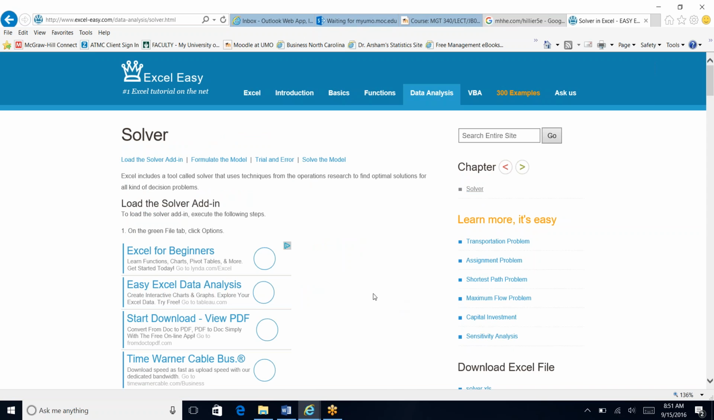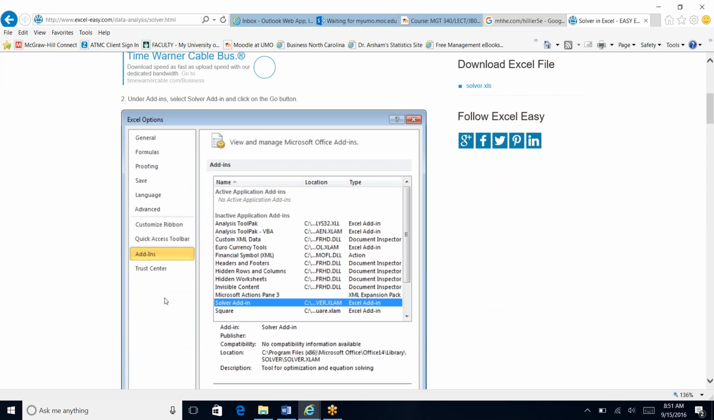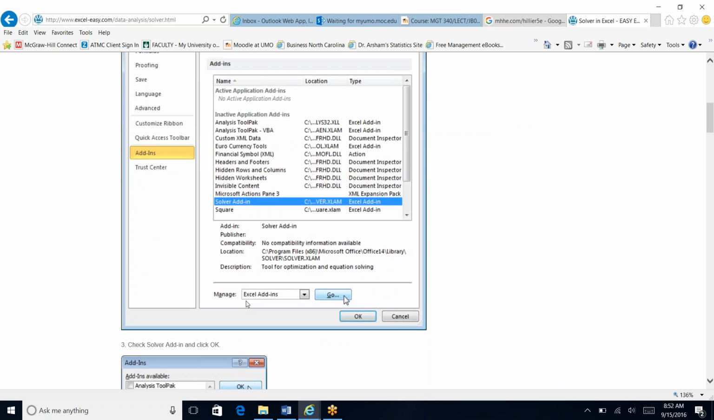So when we call up solver, it's going to tell us how we actually load solver into our machine. So it says load the solver add-in. The first thing we're going to do is hit Excel options, then we're going to go under add-ins. When you scroll down under the add-ins, we want to look for solver add-in. Once we hit solver add-in, we want to make sure we have Excel add-ins highlighted in this drop-down box, and you want to hit the word go. You don't want to hit the word OK yet.